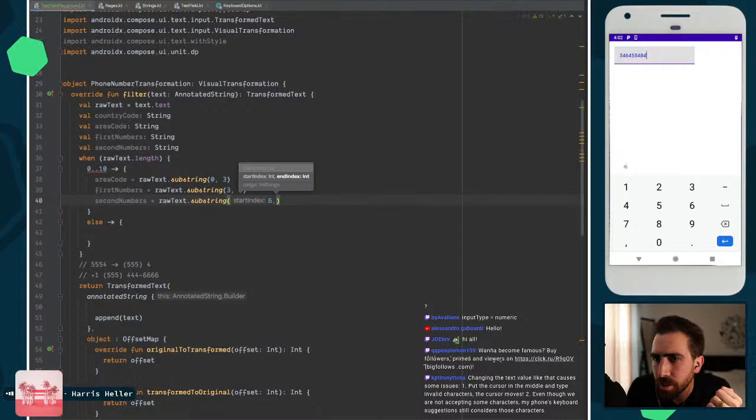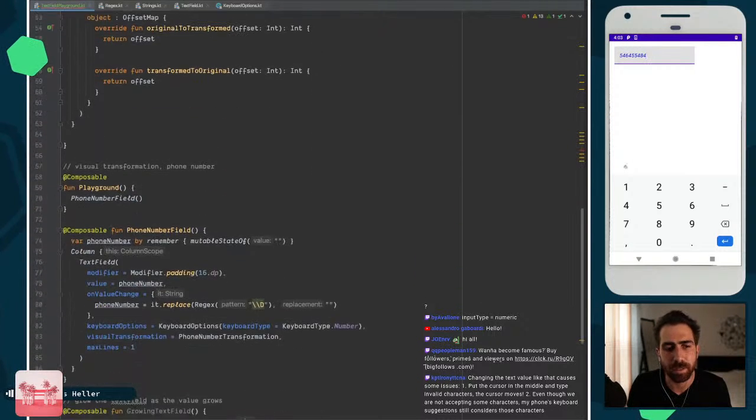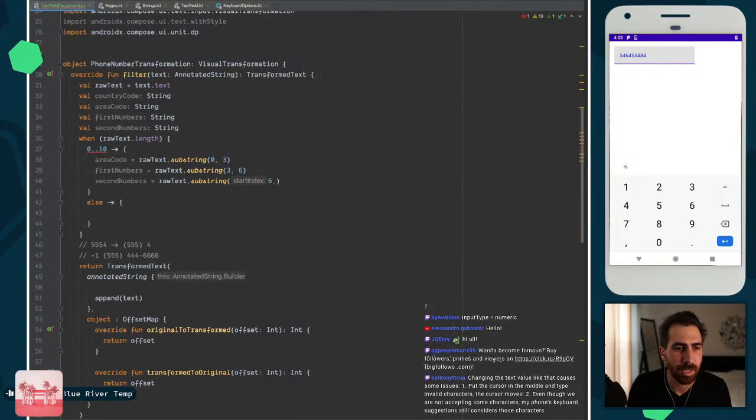All right, I got a little bit of spam here. KBT Irie says changing the text value like that causes some issues. One, put the cursor in the middle and type in valid characters. The cursor moves even though we are not accepting some characters. My phone's keyword suggestions still consider those characters. Yeah, so KBT Irie, you're exactly right. I'm not necessarily going to reject the characters here. I'm gonna try and handle some things a little bit more thoughtfully, so that the issues that you are talking about don't happen. Because I totally agree. It's almost always a bad idea to reject characters. It just creates bad experiences.